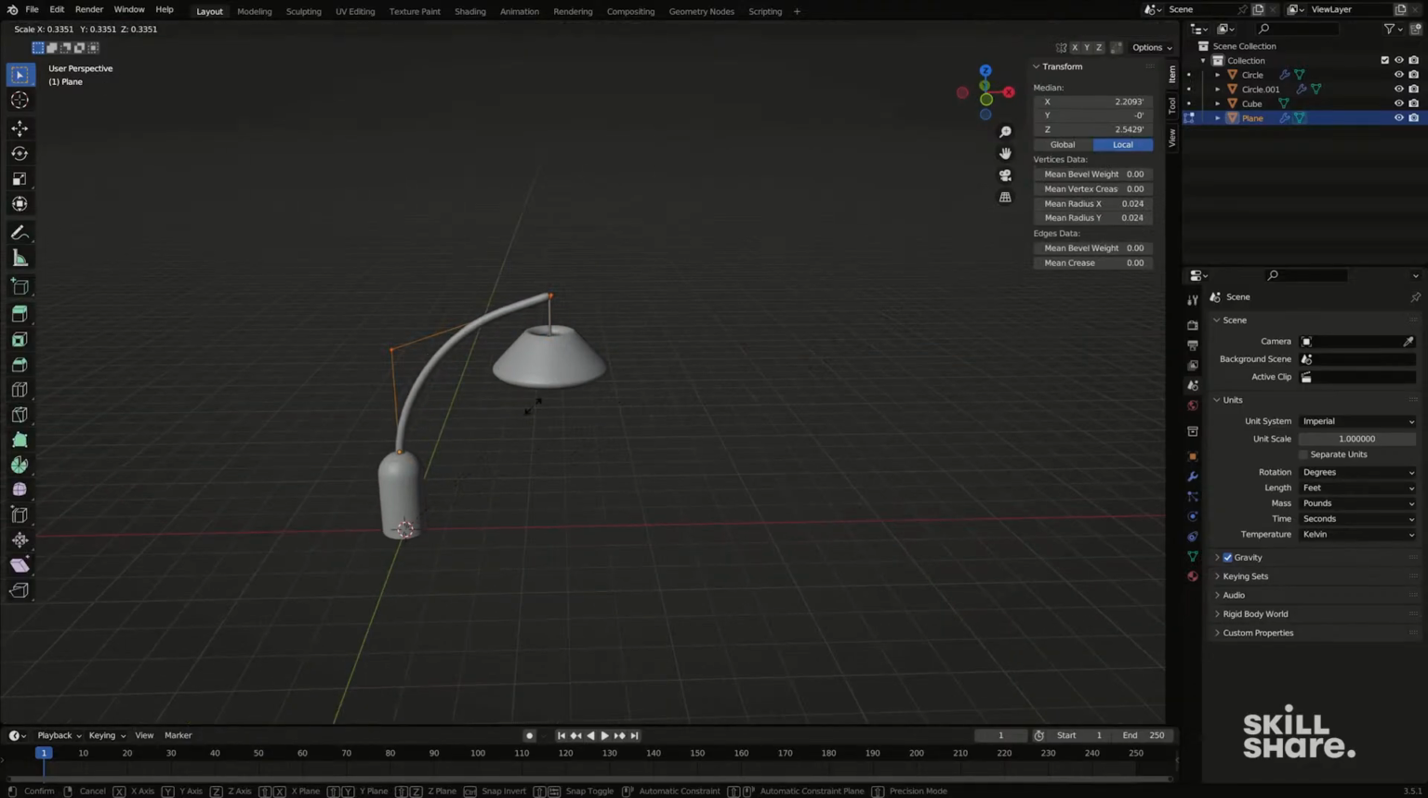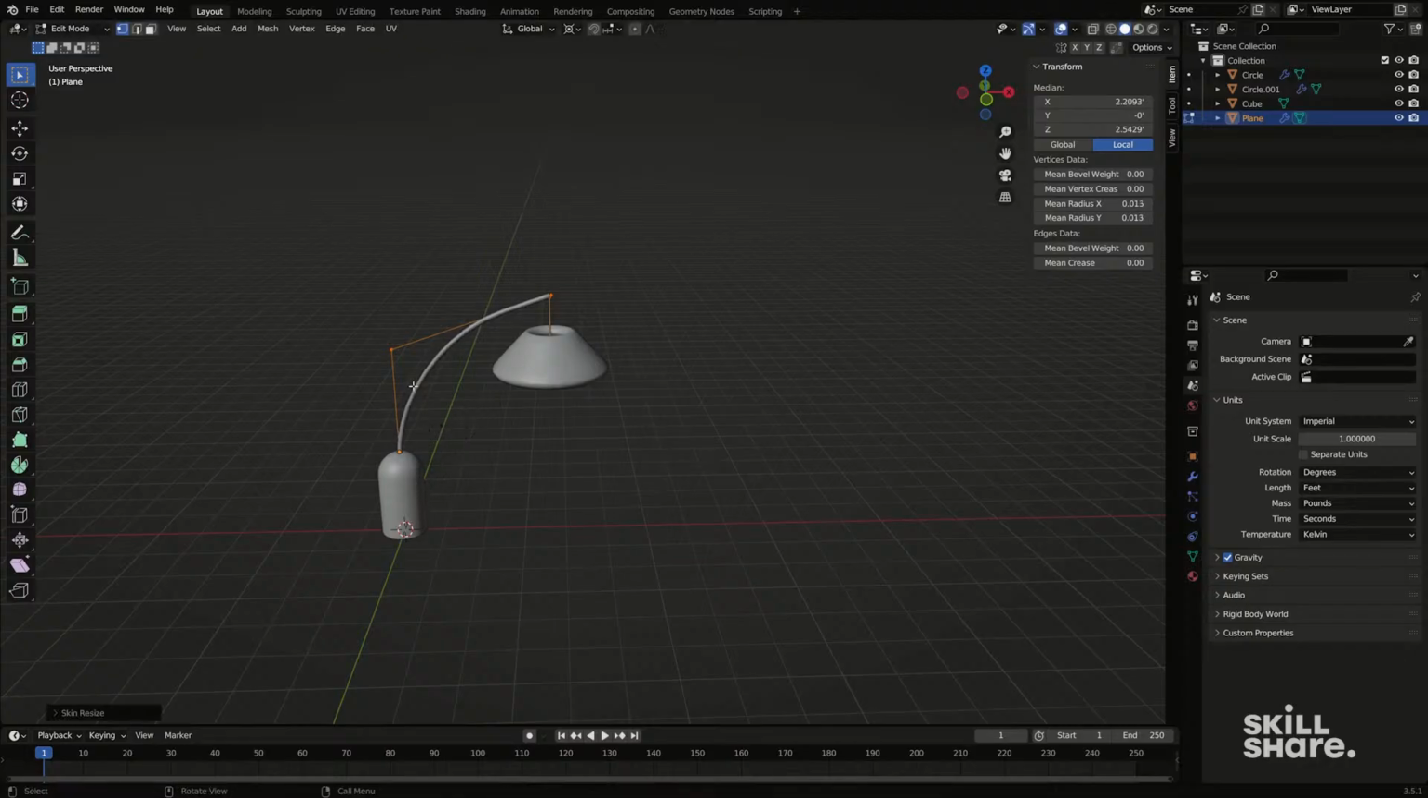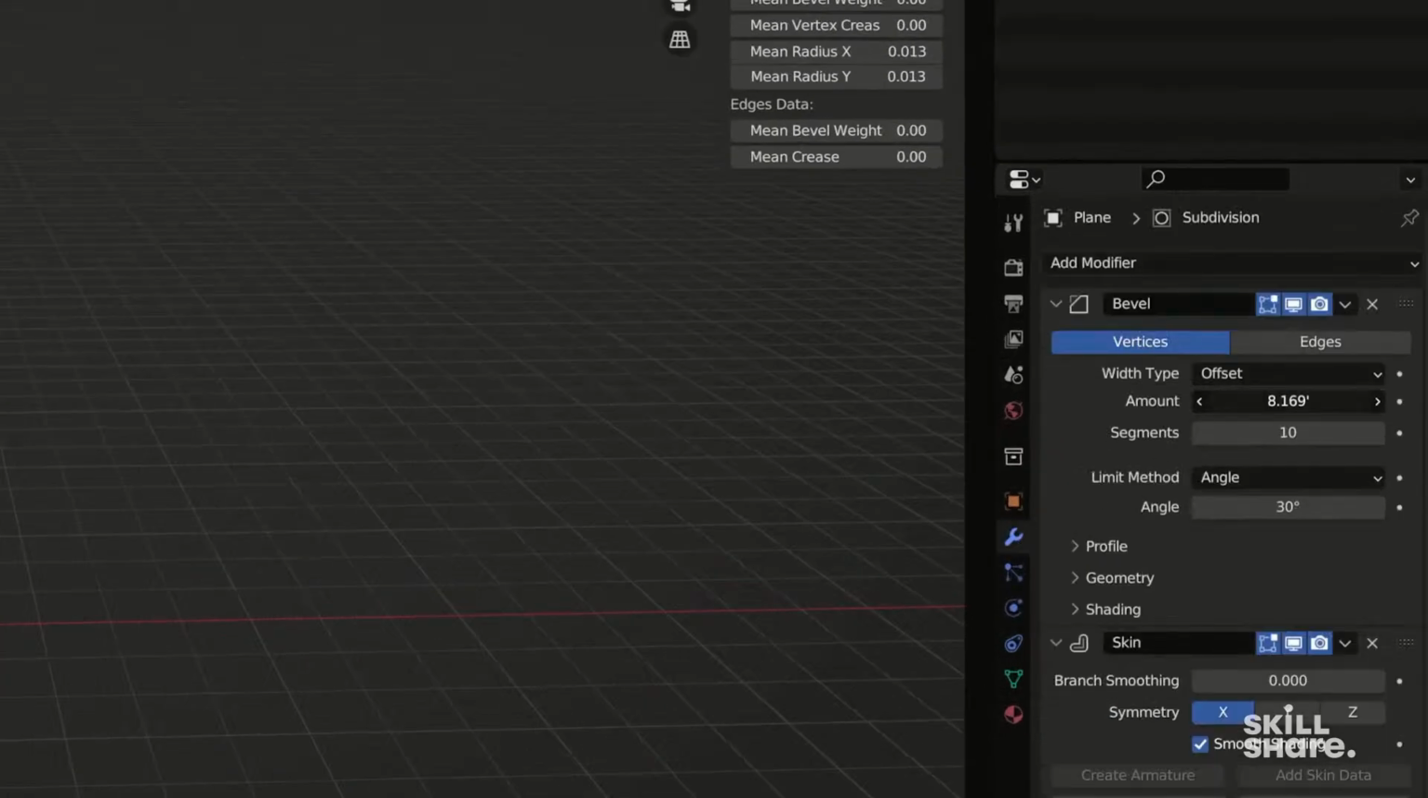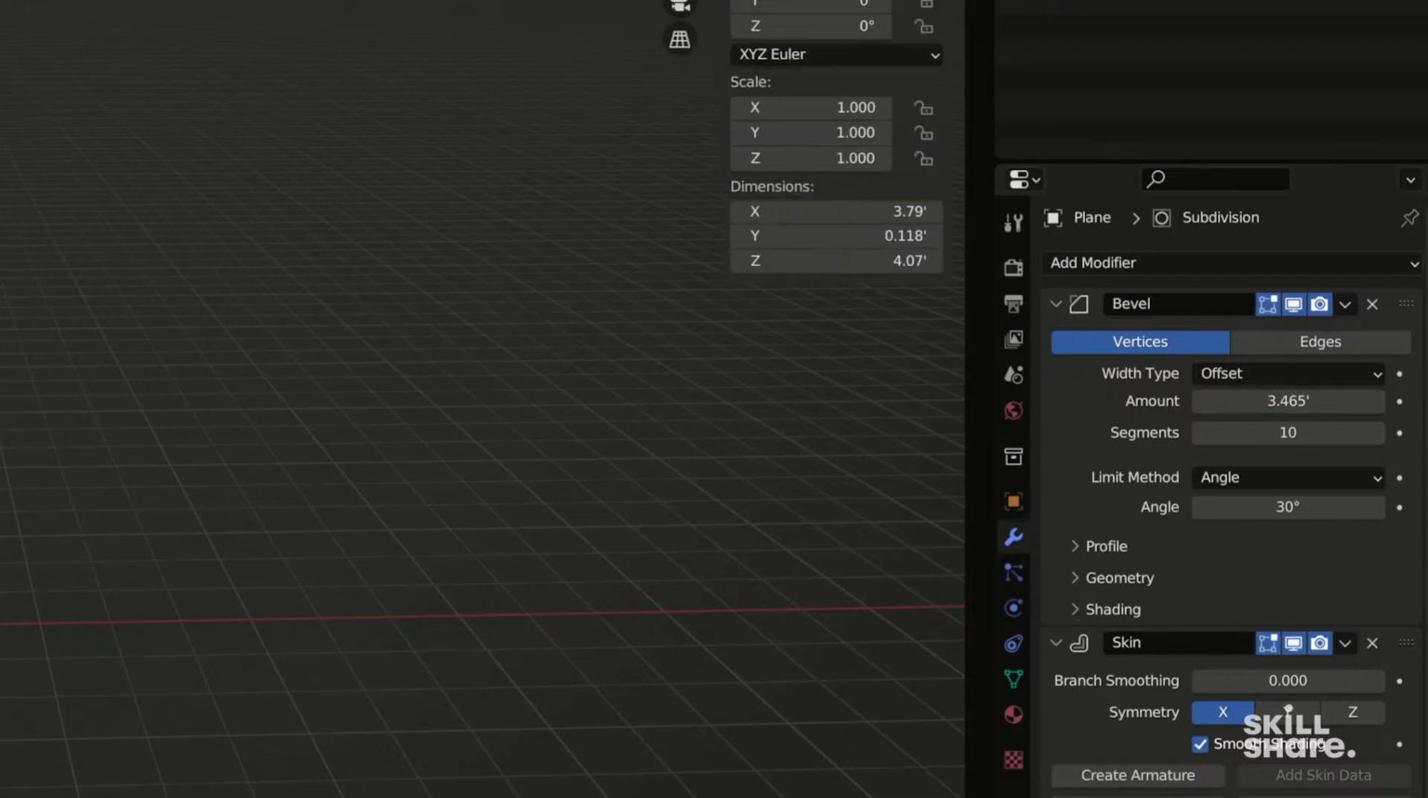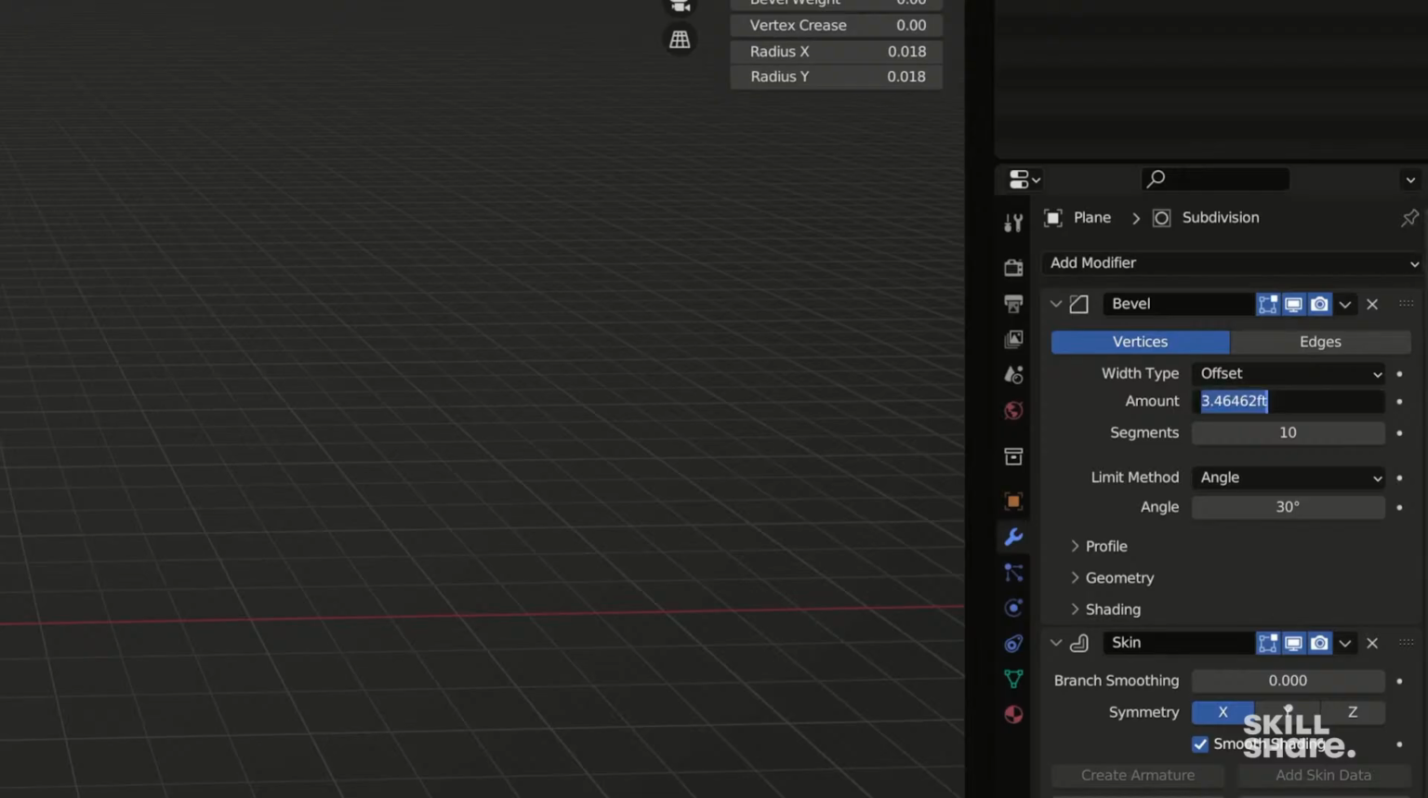So I'm just going to rescale all of this down, and then in the bevel, I'll pull this back in quite a bit until it's right where I want it. So it was like 6 feet that it was trying to bevel. So we can bring that way back down. Maybe you just want to type in a value here, like 6 inches. And then maybe we just bring that up a little bit.